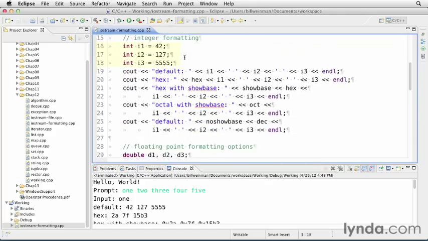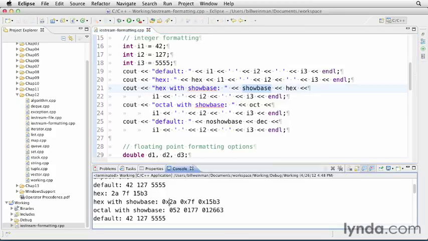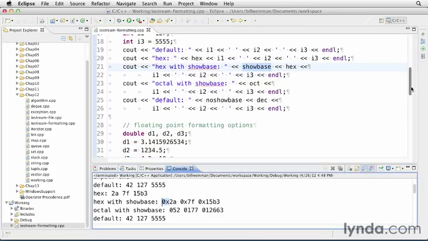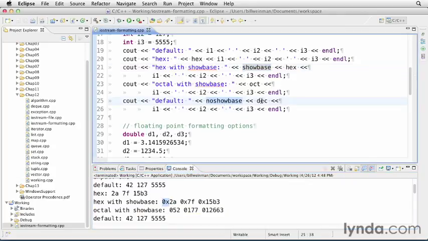We have three integers, I1, I2, and I3, and they're 42, 127, and 5555 respectively. And so if we look at all of them in the default format here, just scroll down to that, you see they print out as 42, 127, and 5555. So we can print it out in hex by first calling the hex manipulator, and then all of the integers after that are printed in hex, 2a, 7f, 15b3. We can call it with showbase, and so showbase is another manipulator there, and it'll show them with the 0x before them so that we can see that they're hex. We can call them with octal with showbase. You see, because we had showbase before, it's staying on for the octals. And then we can call noshowbase and decimal to reset it to decimal in the way that we normally expect it.